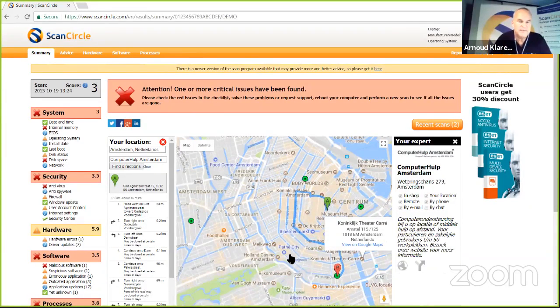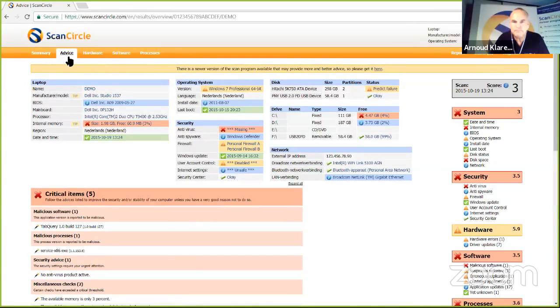This is basically the landing page for people that just want to check their computer and don't know how to solve their problems. The next tab, advice, is actually where most of the interesting information is shown. All these items here, so about the system, the operating system, security, disks, drives, and network. You can click on all of these items. I'm not going to do that here because otherwise it would take much too long.